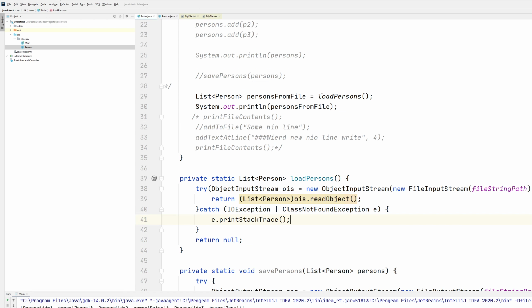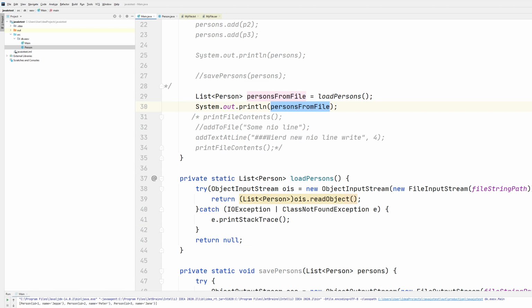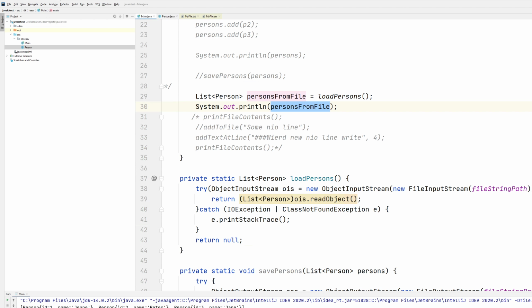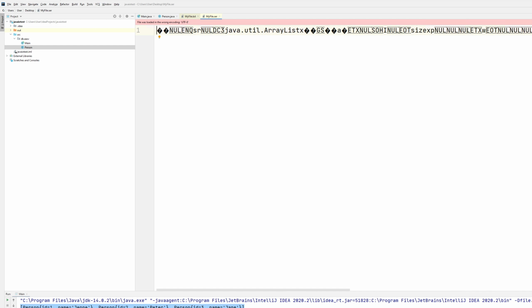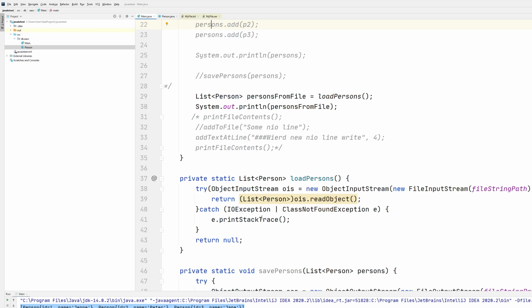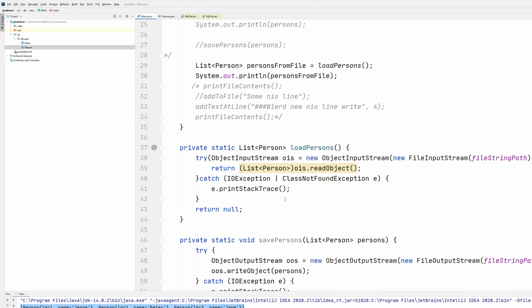Now we are loading the persons from the file into this list, and we're printing that to the screen. Let's see if it works. And it does. We have the exact same list that we saved. So we can read this binary file format, and we can save that binary file format. And you see, this is a very, very easy way to work with big object structures.